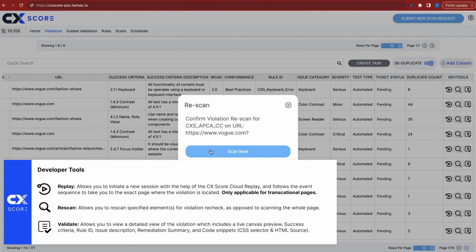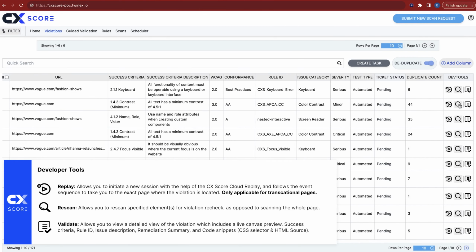So in this case, I can go to this particular URL and only look for that particular element and rescan it. The third and final is the validate button. So this button is if you want to sample a couple of violations to see where the location of the violations are, or to see what type of information we offer about the violation, you can go ahead and click on this.